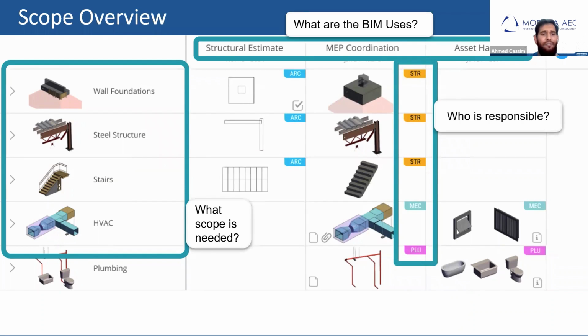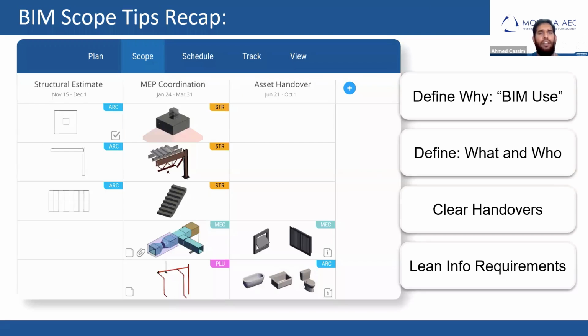What's needed for the perfect BIM scope? Answers to these questions reveal what's important, when it's required, for what BIM use or purpose, who's responsible, and what handovers are expected or agreed to. So a quick recap. Always start with a purpose. Why are we creating a model in the first place? What scope is required? How much is actually needed? When is the scope needed, and who is responsible?